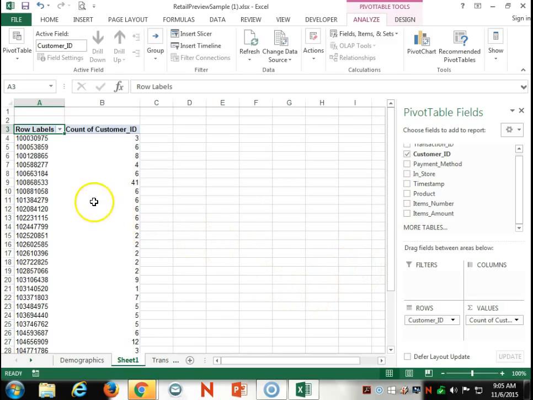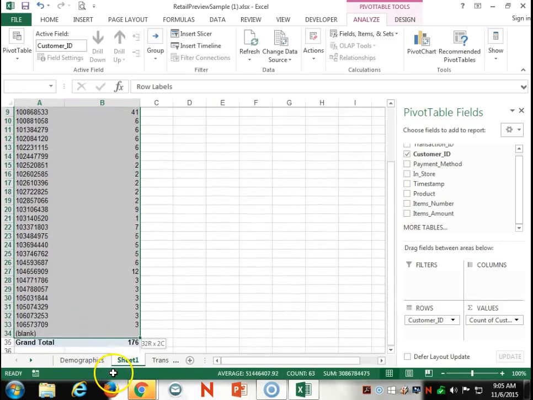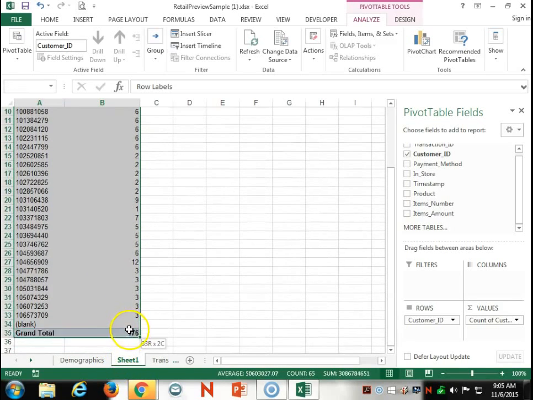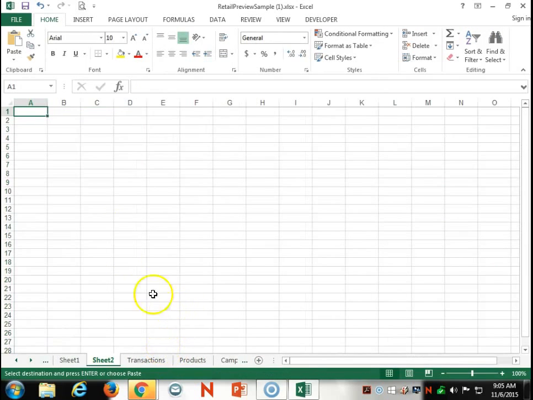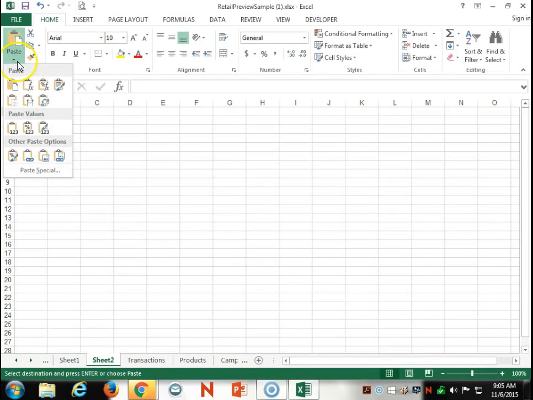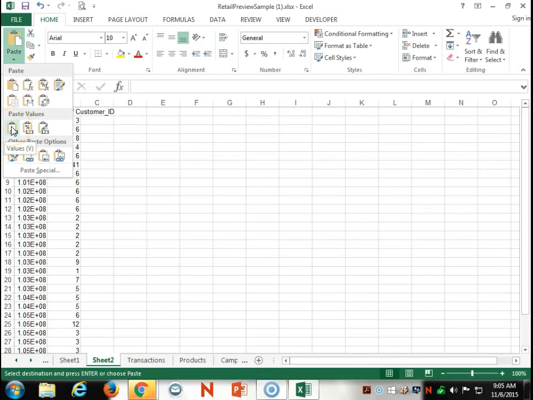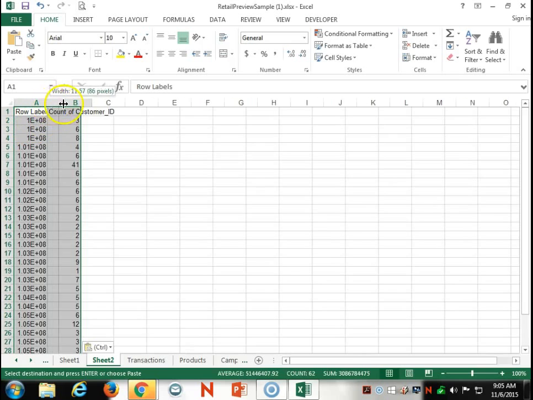So let's copy this pivot table. I'm going to highlight this pivot table, and I don't really need the grand total, just the data itself. I'm going to hit the plus, and that's going to give me a brand new worksheet. And I'm going to paste, but not the pivot table, because then it's still in pivot table format. I'm going to paste the values. Now I just have the values.